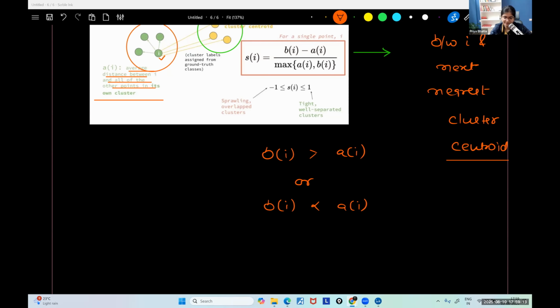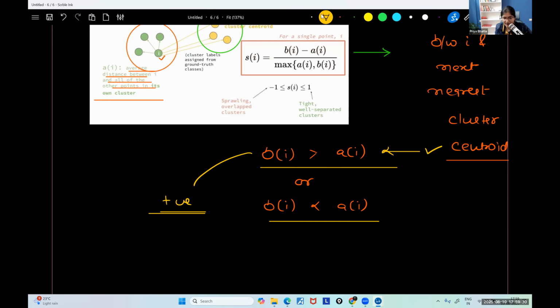Okay, someone responded. B of I बड़ा होना चाहिए A of I से. बिल्कुल ठीक बात है. This is a correct statement. मतलब कि सिलहाउटे स्कोर हमारा पॉजिटिव होना चाहिए. That's what I want to say. अगर आपका सिलहाउटे स्कोर नेगेटिव आ रहा है as per this formula, तो स्पेसिफिक केस में इसका मतलब आपका क्लस्टर इतना अच्छा नहीं है.